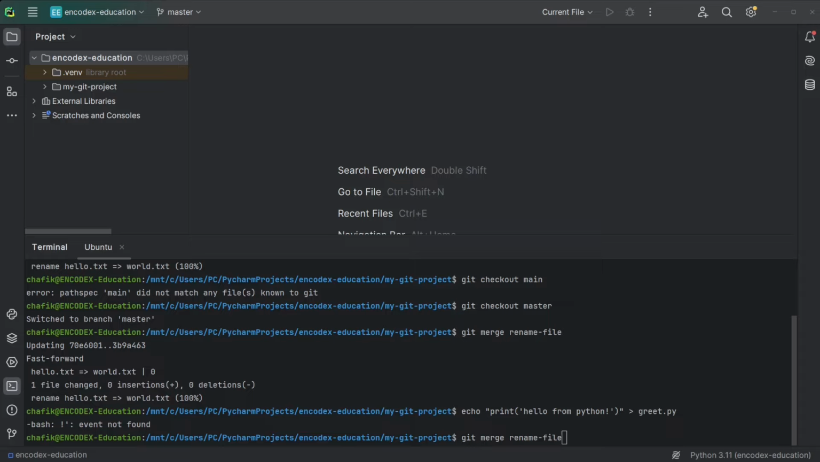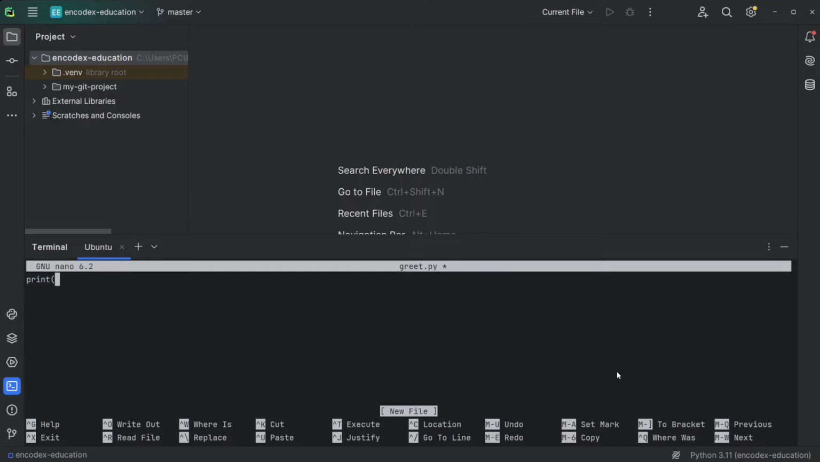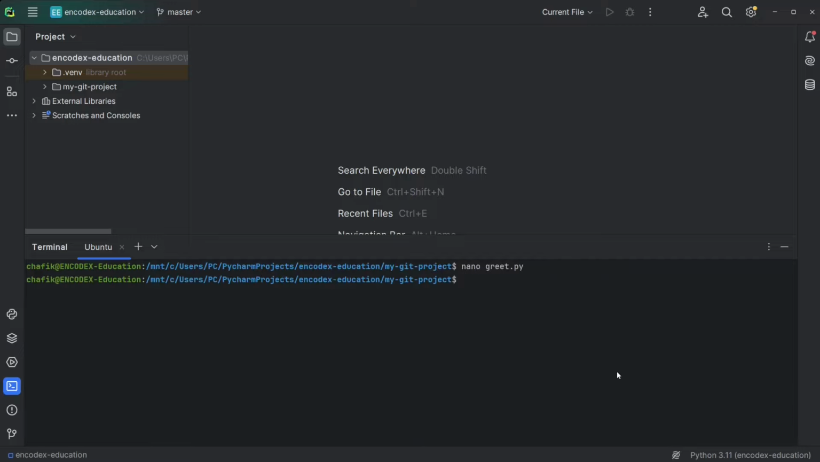For fun, let's add a tiny Python script called greet.py to see how Git handles code. We'll do everything from scratch and show each line. So let's do clear, nano greet.py, and let's do print hello from Python. Close it and save it. Perfect. Now let's stage and commit: git add greet.py. Perfect. And git commit -m add simple greet.py script. Perfect.